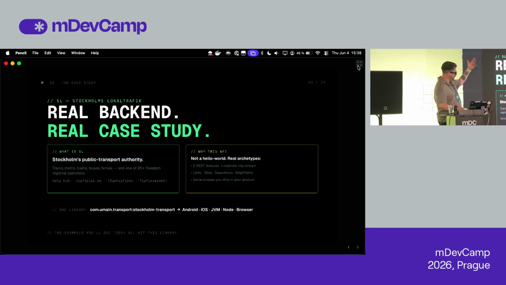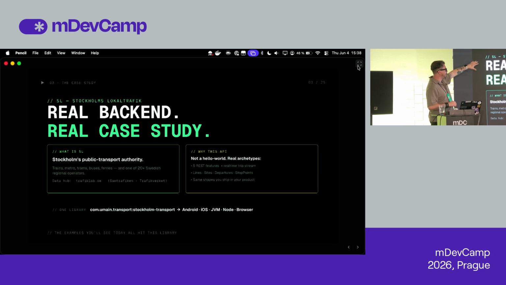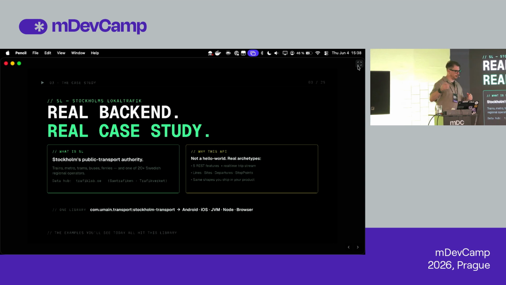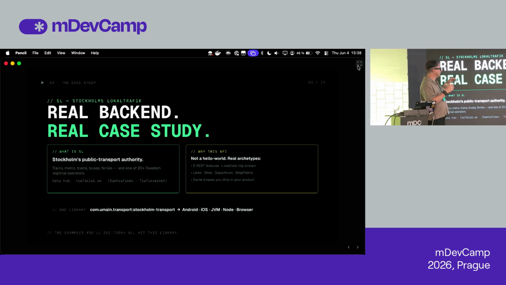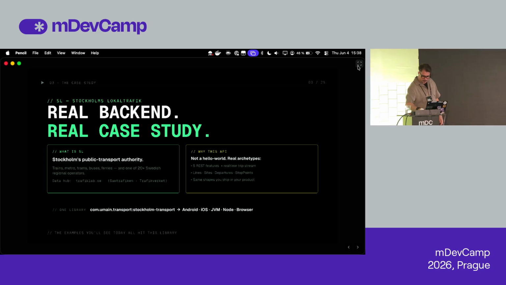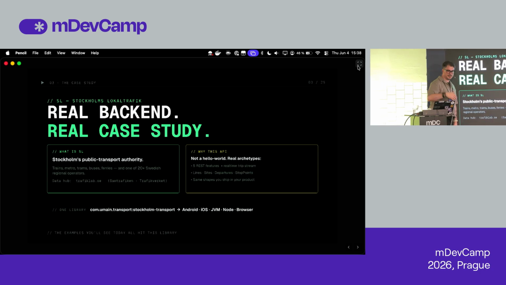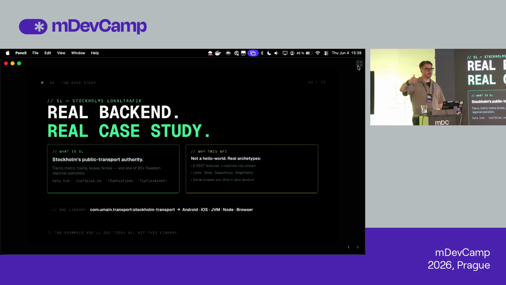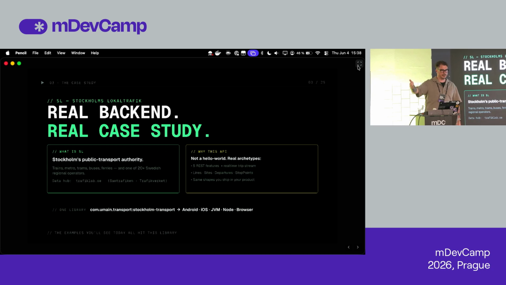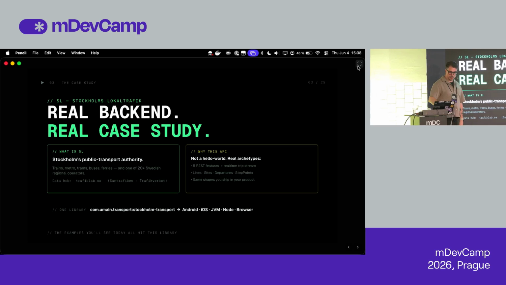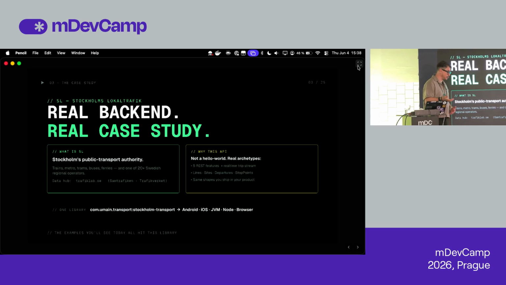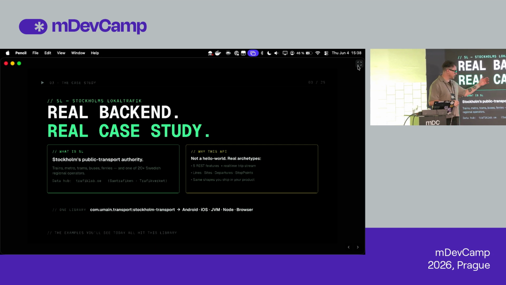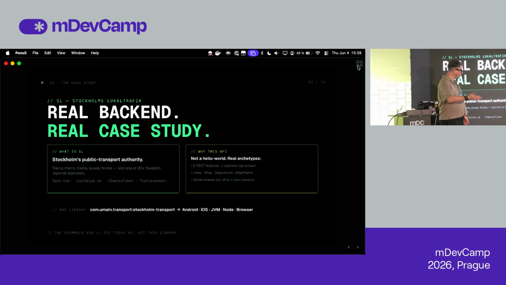This is open source. For now, I started just with Stockholm, just for the conference, but I can extend this to all other authorities real quick. It's just adding a new parameter, and I can consume all other authorities. And the clients don't need to do any other change. They just consume. I can export this library, for now, to Android, iOS, JVM, Node, and the browser. And I will explain why the browser.